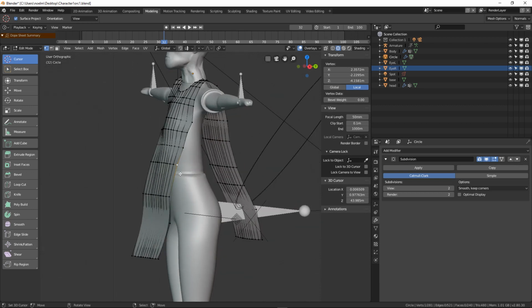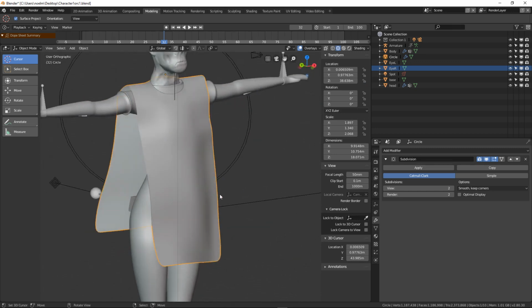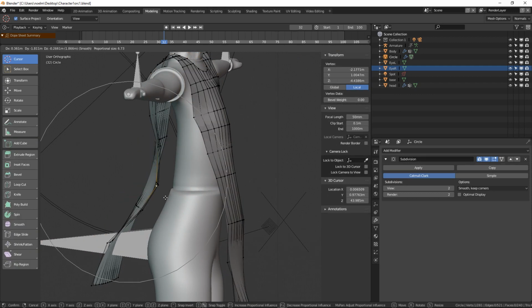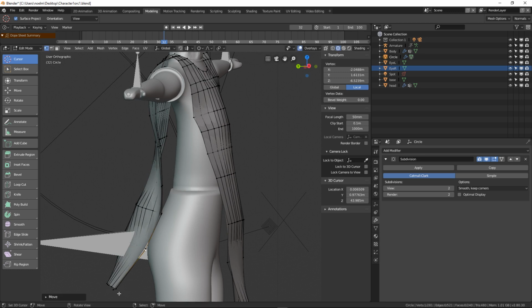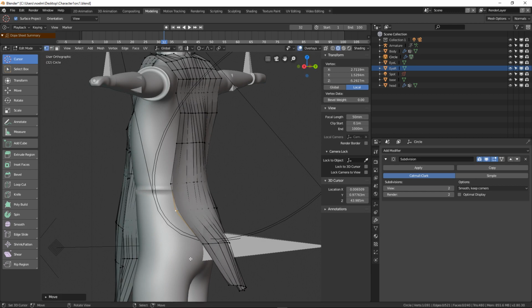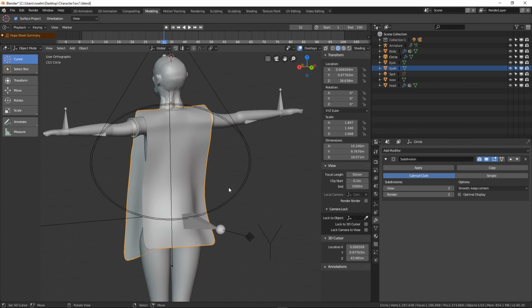I can go and turn on my proportional editing and move this like I would had I just modeled it by hand. So it's a good way to get a starting point for trying to model some cloth or some clothes. And I will stop now before I start doing too much. Okay, so we'll leave it there for now.